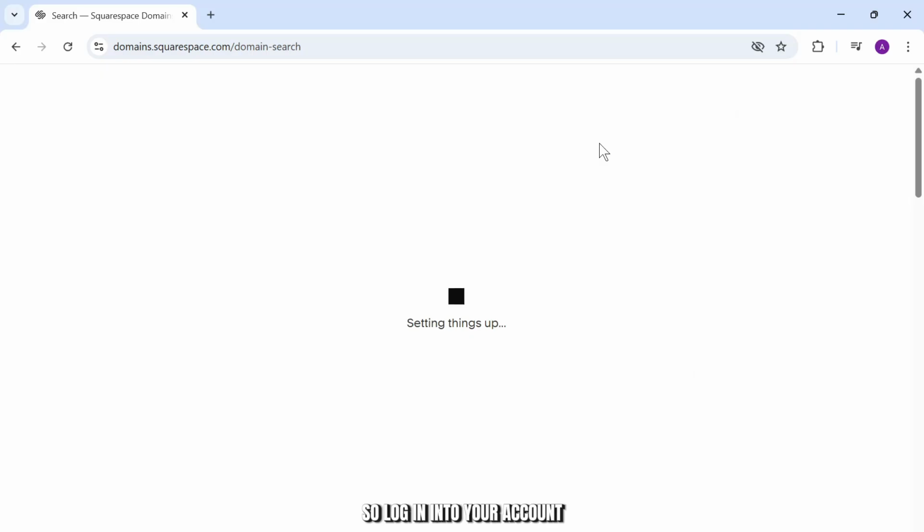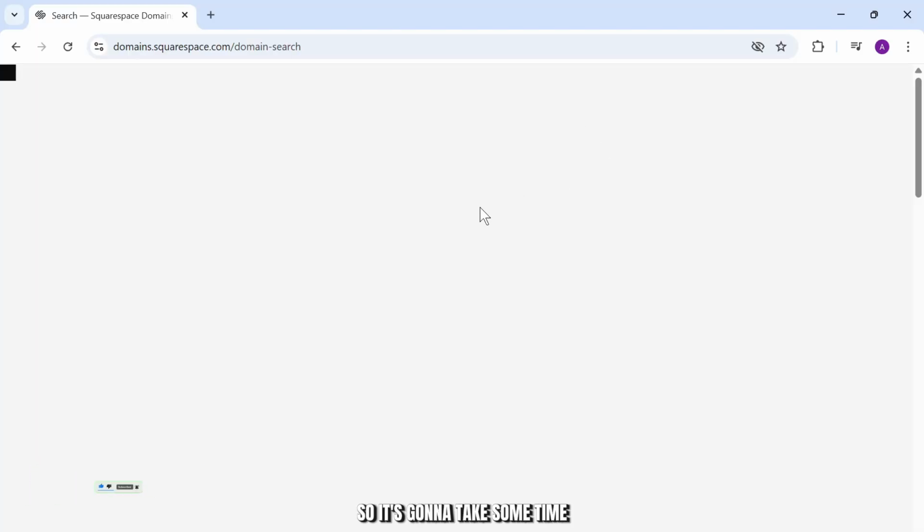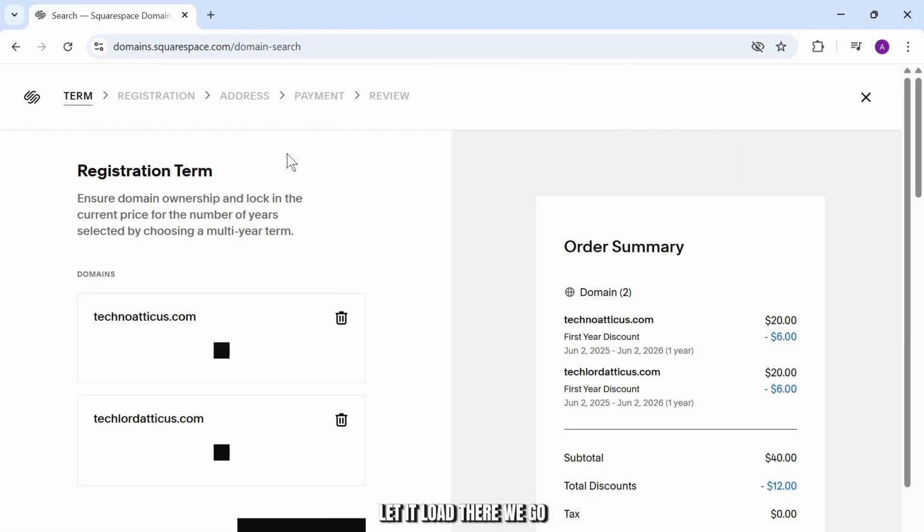So log in to your account. You can simply log in with your Google account. It's really, really simple. And after you do that, you'll then have to select your term. So it's going to take some time. Let it load. There we go.